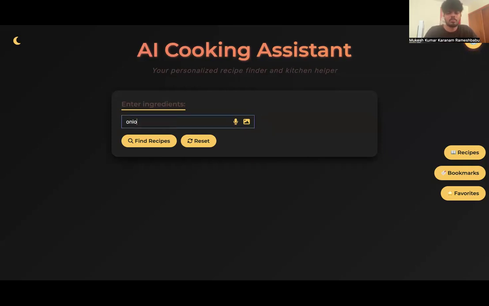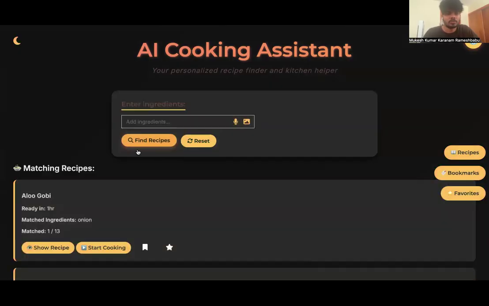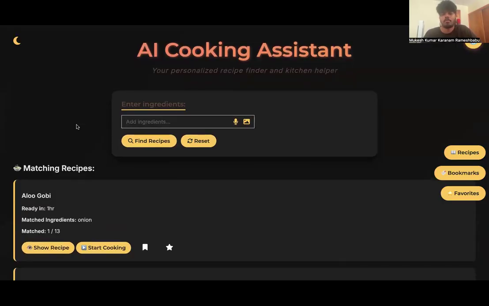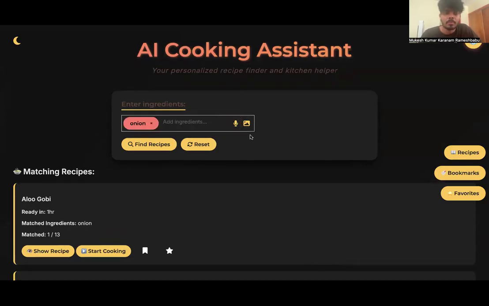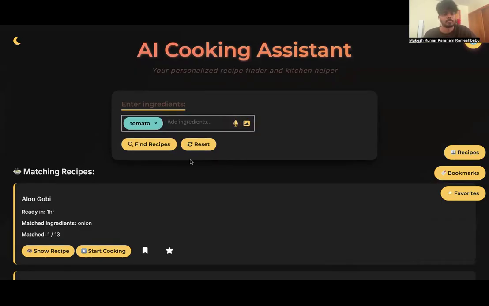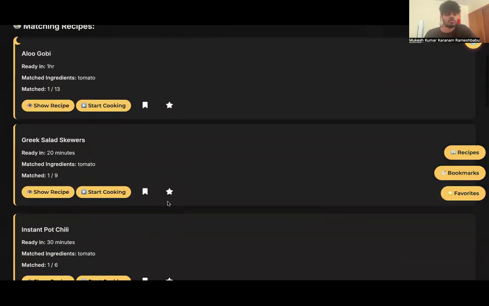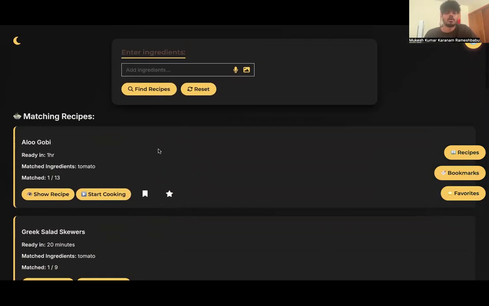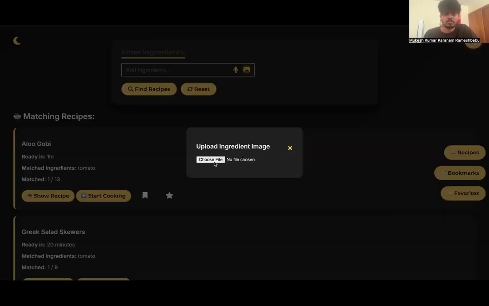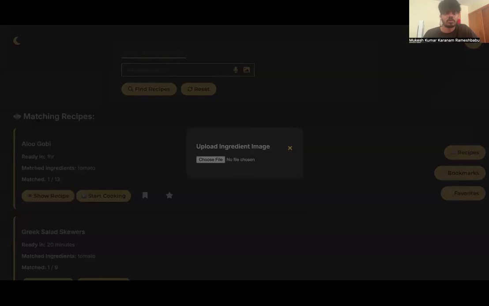I can type here onion and search for the recipes, and it shows all the recipes which are in this web app. Or I can use voice recognition: onion. Or you can also use tomato. If you get recipes, you can see the recipes here. And for the images, I think you can choose the images too.